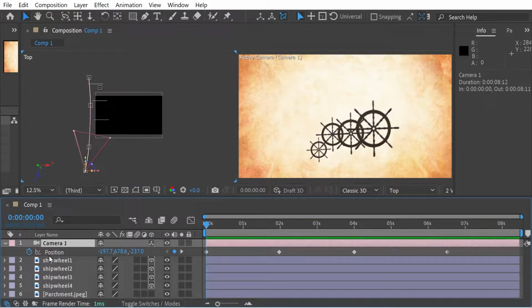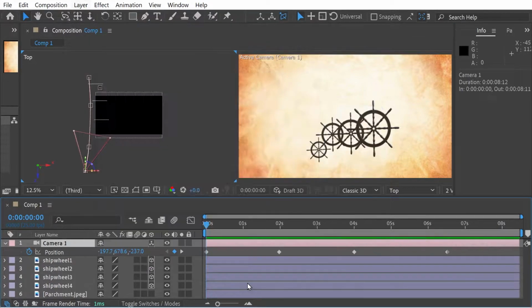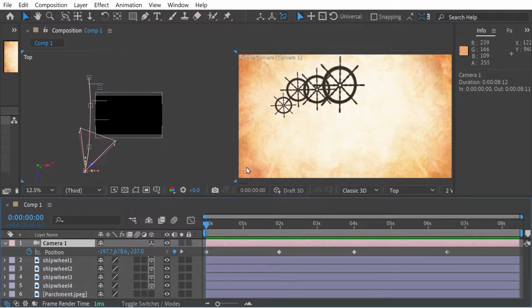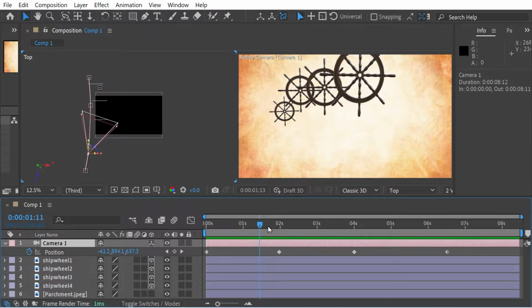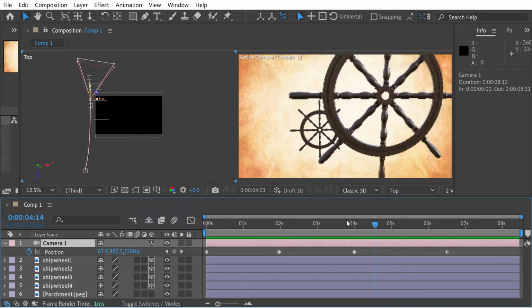So typically let's try putting then Layer, Transform, Auto-Orient, Along Path. So let's just see if anything happens here. So you can see the actual camera is slightly changing its position to orient along the path. So it's making that position a little bit smoother.